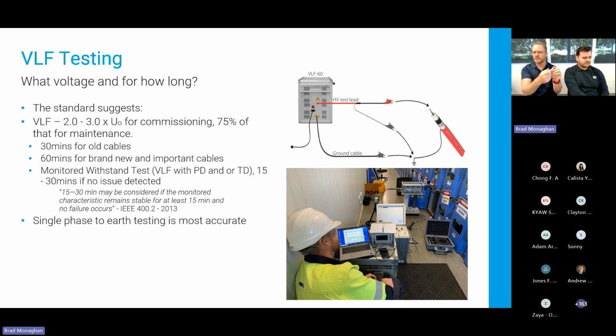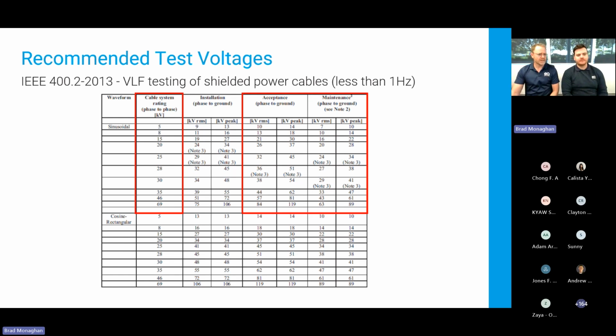So just say you liven up your red, earth your white and blue, and run your VLF test. That's going to be your most accurate and meet the standard, the best way to bring out the most amount of faults. So that's what you're trying to do. Here's a table about all the voltage levels.